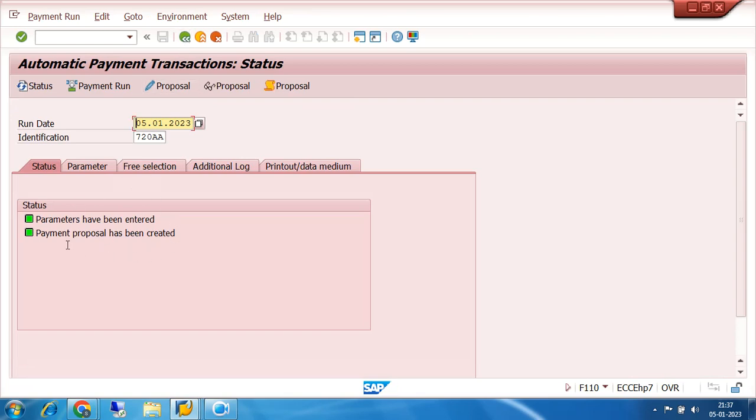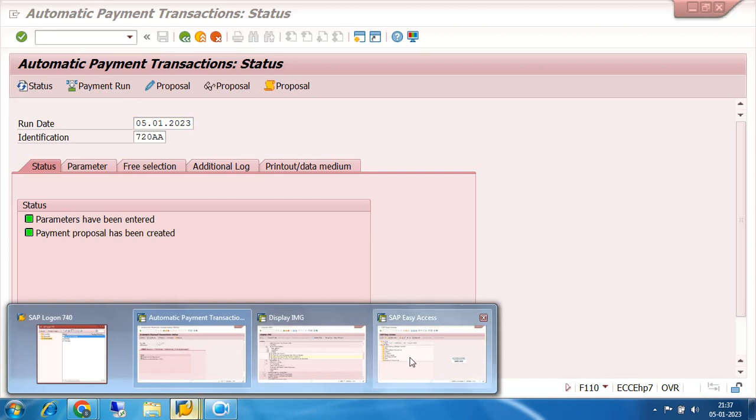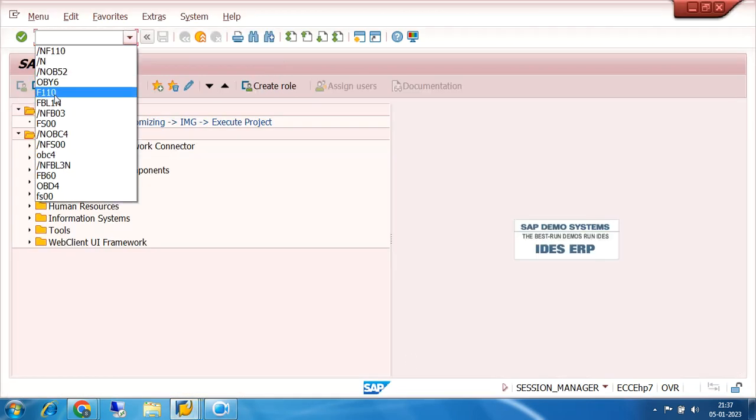Okay, so I am coming back, and after coming back I am satisfied that everything is correct. My two payment requests, actually those two things are nothing but the two payment requests. Let us see it. Let us go to the FBL1N.